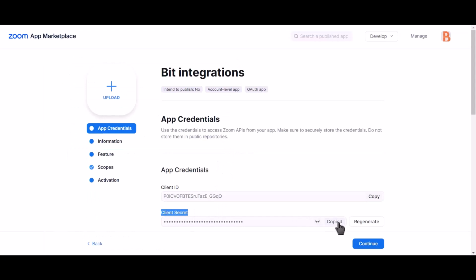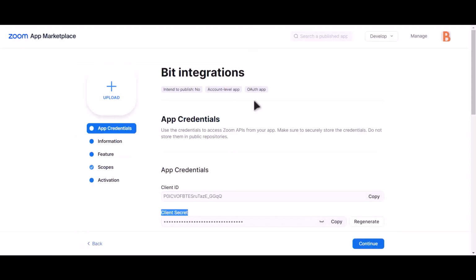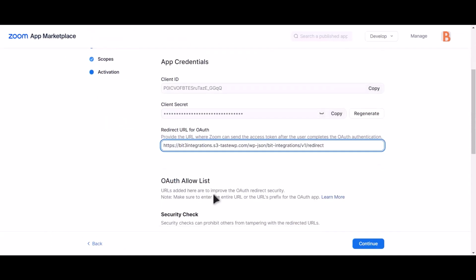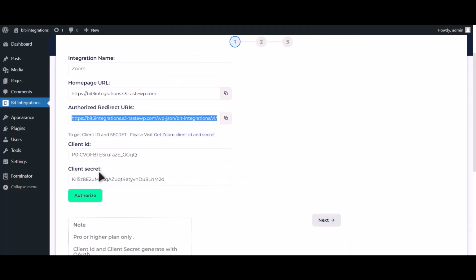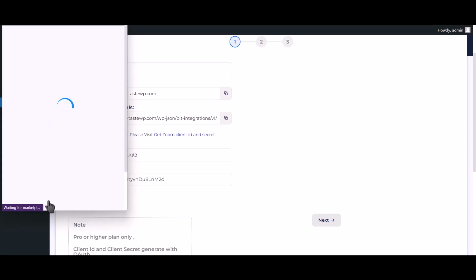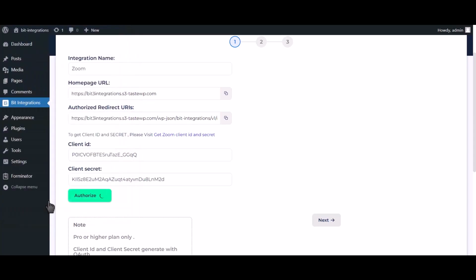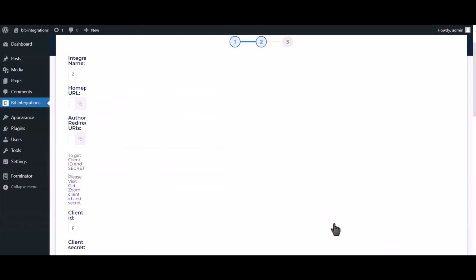Copy Client Secret and paste it here. Now copy Authorized Redirect URI and paste it here and here. Now go to Bit Integrations dashboard and click on Authorize. Authorization is successful. Click Next.